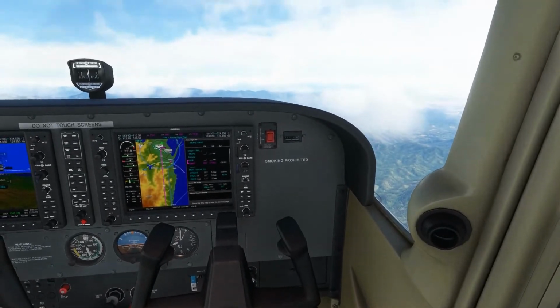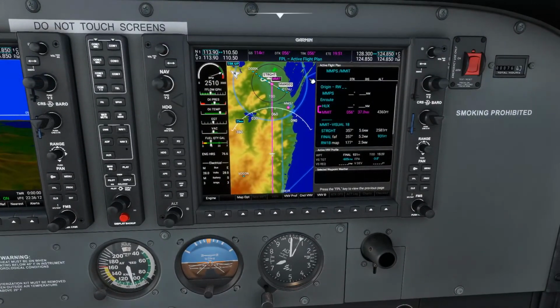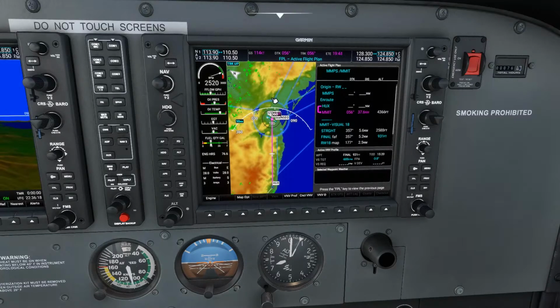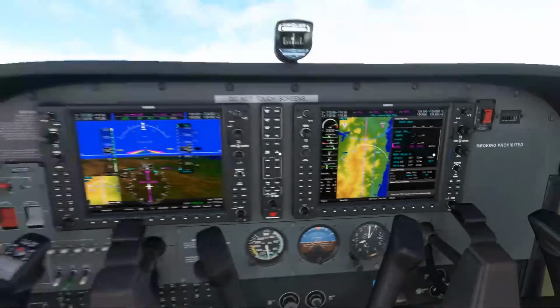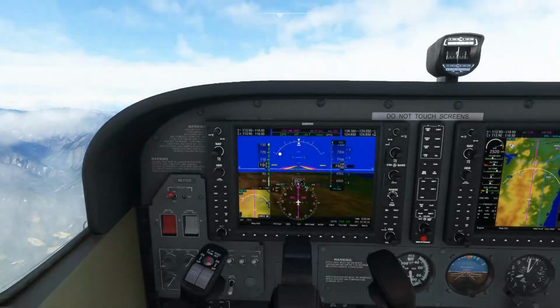Weather, we don't have a whole lot of weather to worry about. I mean, we do have some clouds, but well, it looks like there's a little bit right there. And there's some off in the distance there. So we might actually have a little bit of rain to deal with. I don't think it's going to be too bad.